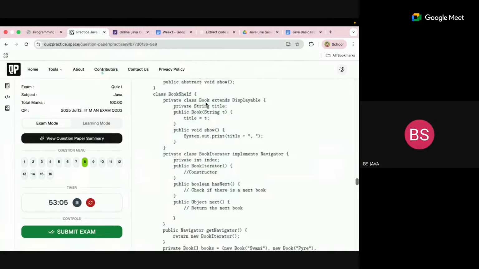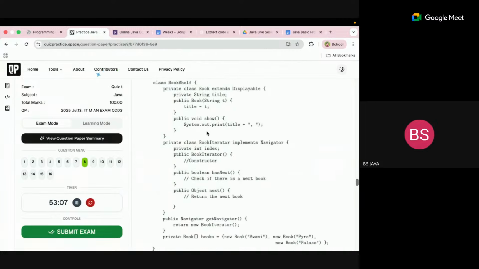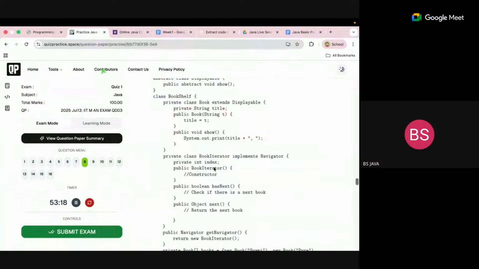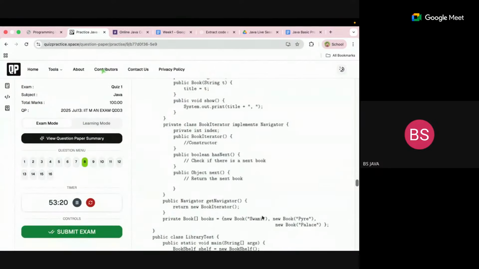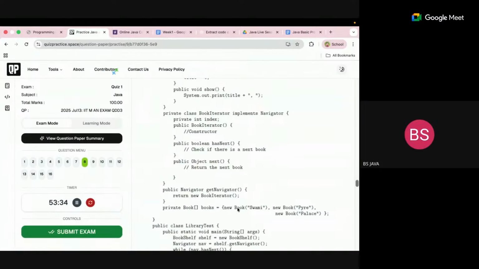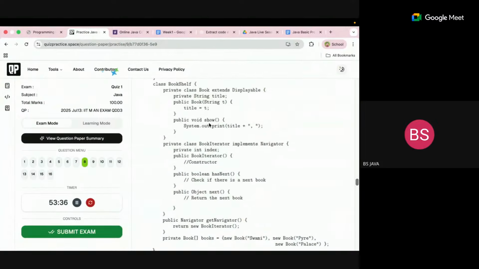Why do we have all this problem? Because this Book itself is a private class. You don't forget that. Class Book is a private class. So that's why we had the problem of iterating through it from outside. For that, we have the BookIterator, a private class. Now, once you get the book, you have to call the show method. That is the second part. First, you have to get access to this. From there, you have to call the show method.